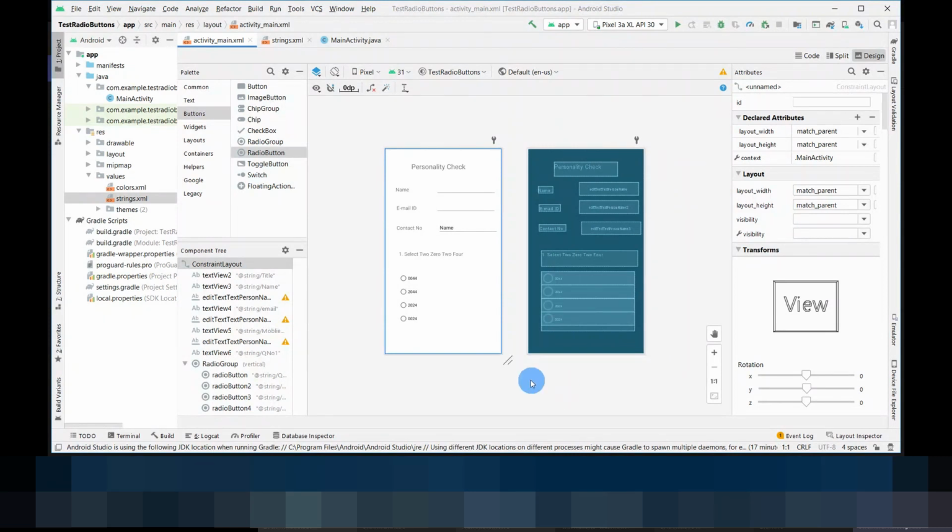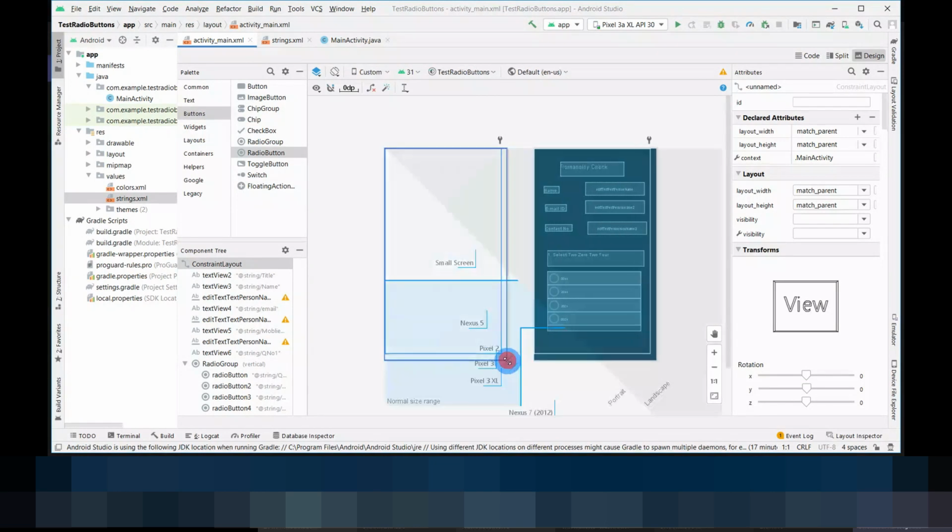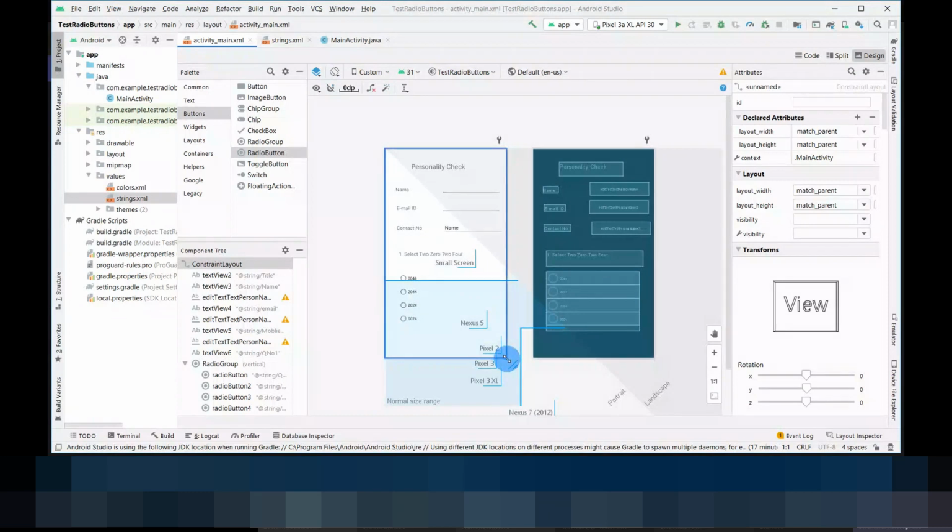Okay. Now, as you can see here, there are 2 lines here. When you move the cursor, the shape will change. If you have the mouse somewhere else, the shape is not changed, but here it is changing. All you have to do is click the mouse and drag it. Now, when you click it, you will see that different mobile models are mentioned here. Nexus 5 is appearing, Pixel 2, Pixel 3, Pixel XL.